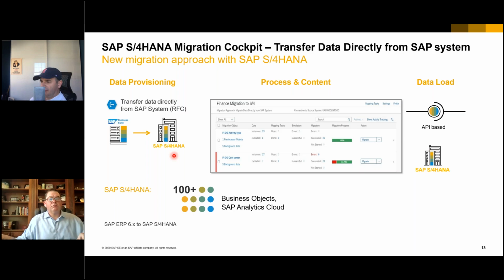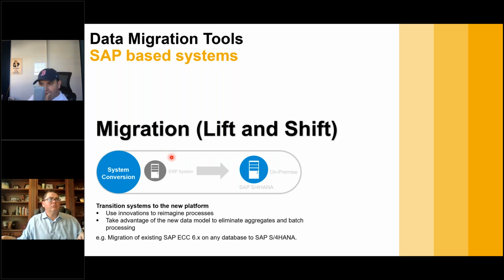Again, this tool can also be used for slicing the data, if you want to carve out yearly data, or if we have multiple company codes, you can slice and dice that way using this tool.